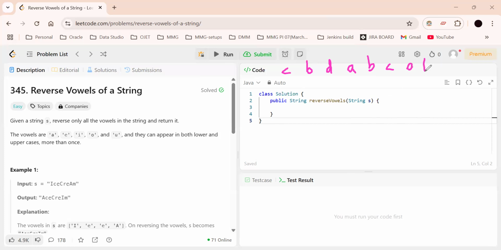O, B, C, D. Now, what will be swapped? This A should be swapped with this O. That's all. I have only written these two. O will be swapped with A. This is what the solution is. But initially where are we at? Initially we are at this index. This is our pointer 1. And here we are at pointer 2.